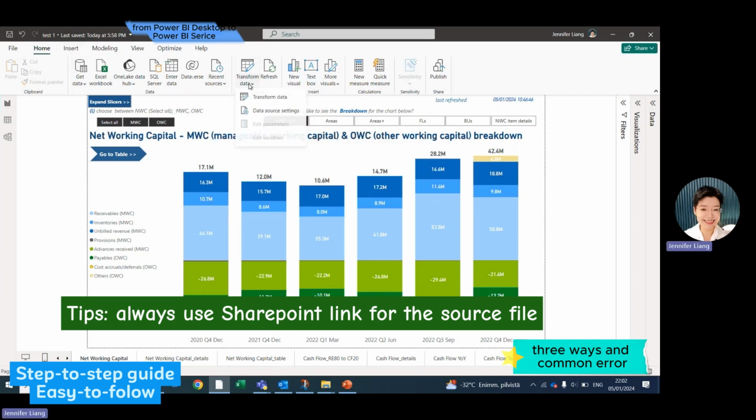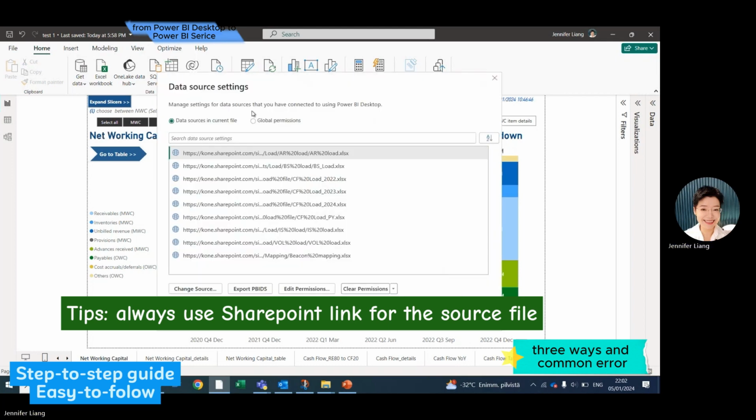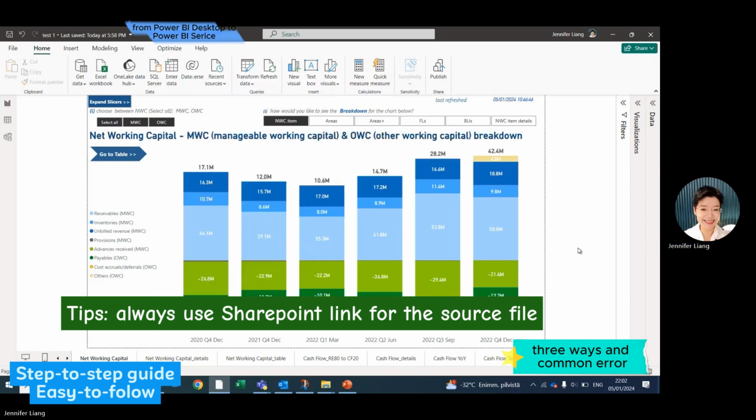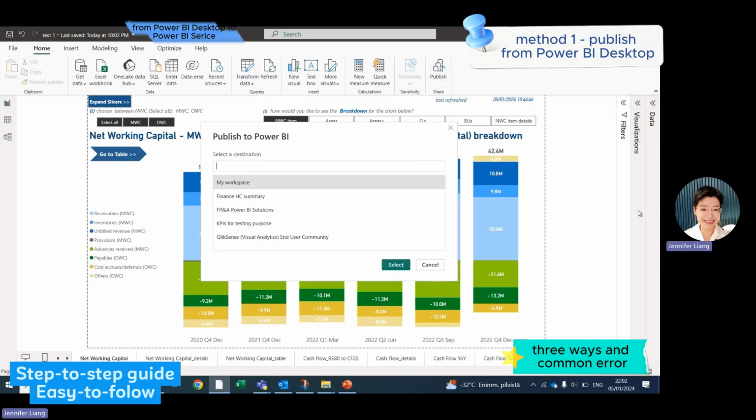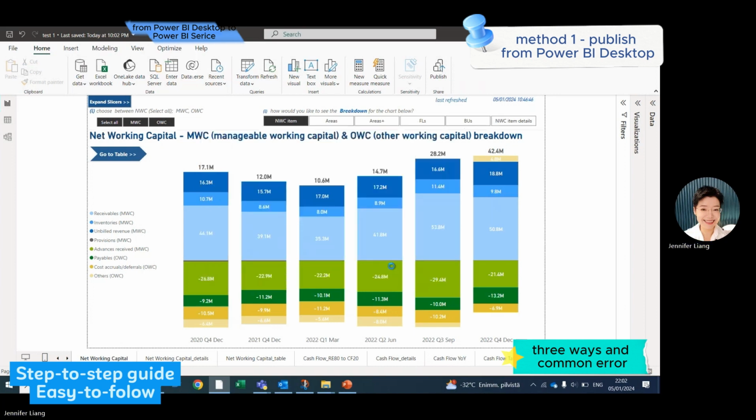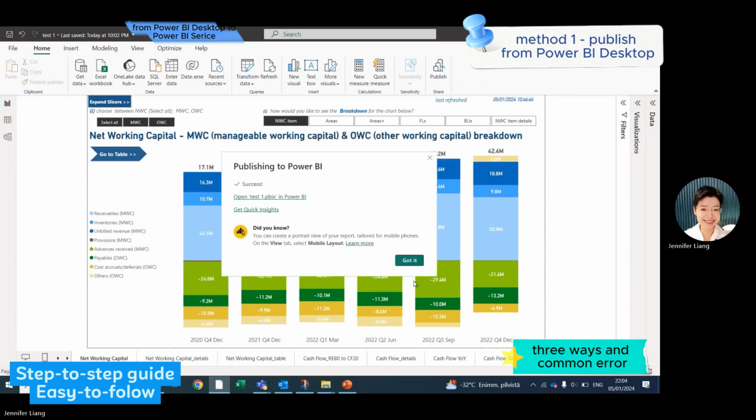Let's take a look. Transform data, data source settings. So in this test example, we can see all the source files are linked with SharePoint. Let's now do it together with method 1, publish from the Power BI desktop. Click Publish. Choose the Power BI Service workspace and publish. The Power BI desktop is published to the Power BI Service.